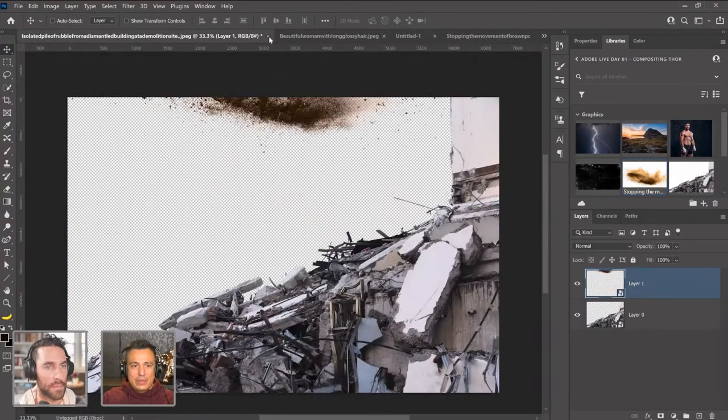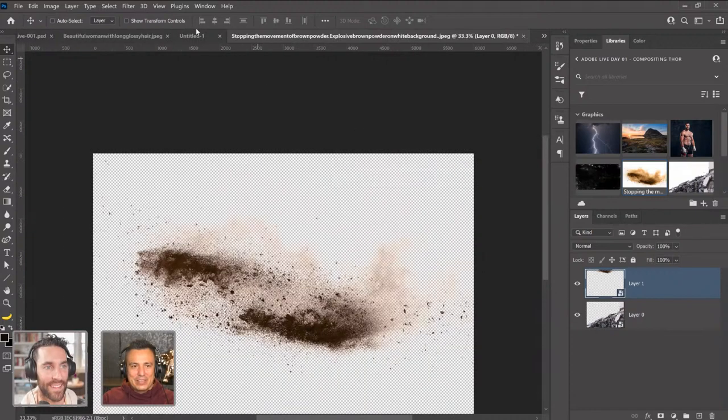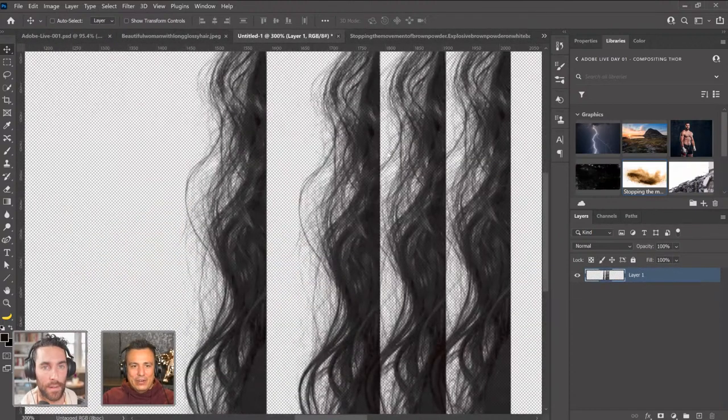Where is my composite? I have too many layers open. Let me just close some of these. Oh yeah, we don't need her hair anymore.